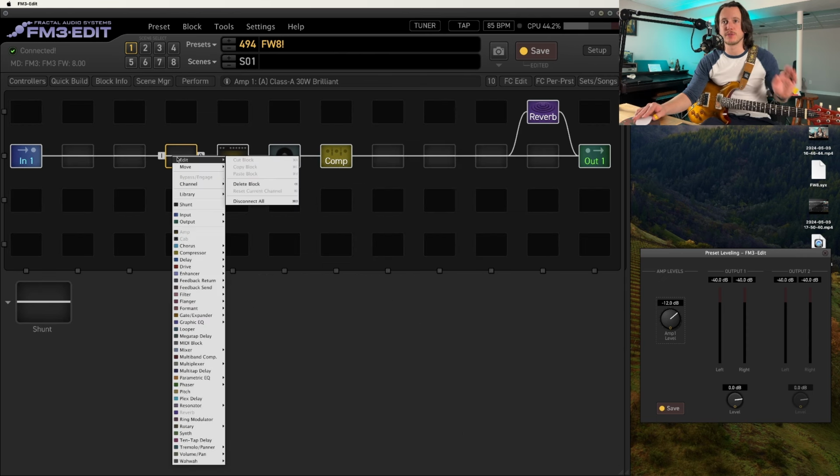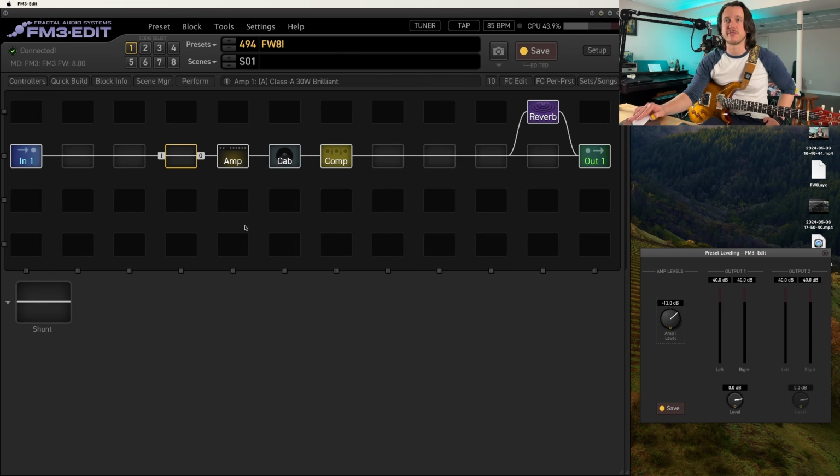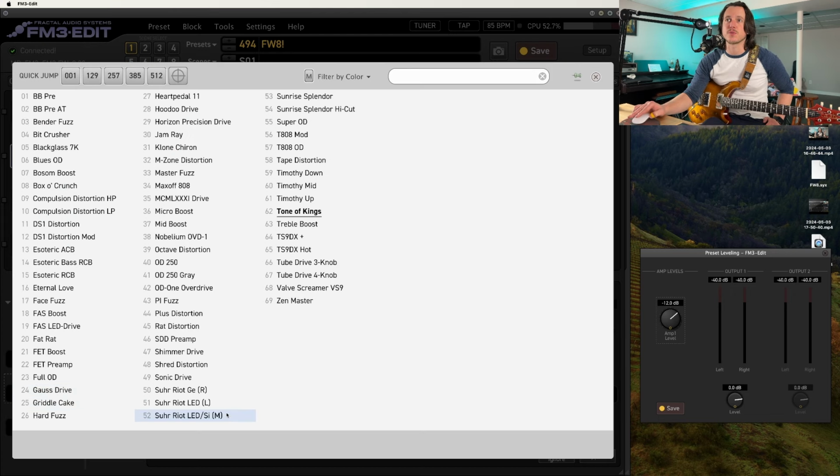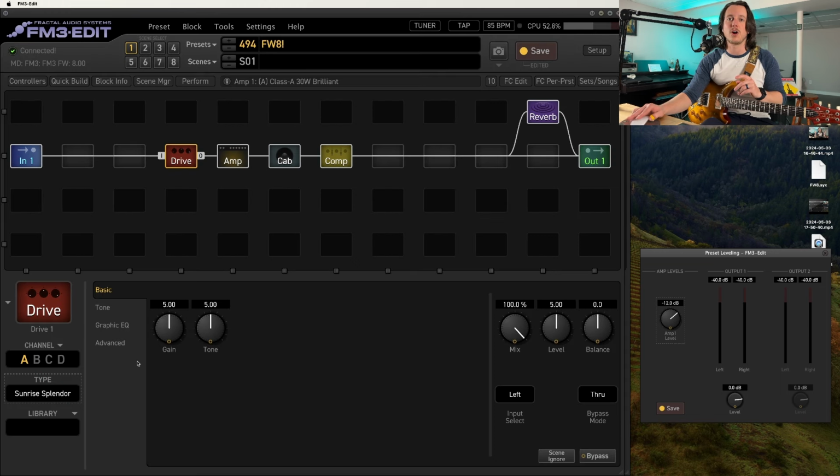One of my absolute favorite new additions is one of my favorite drive pedals ever, I would say. It is the Sunrise Splender, and in particular, we've got two models of this now. The first one does not have the high cut and gain, so it's this really nice, bright overdrive. Works especially well with Vox-style circuits. The other one has a high cut and gain, so if you want a little less high-end content, you can use it for that purpose. I'm going to call in the Sunrise Splender, and let's just hear it.